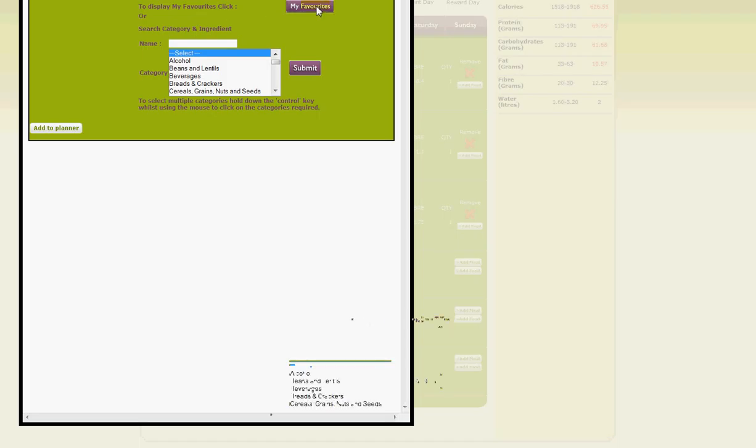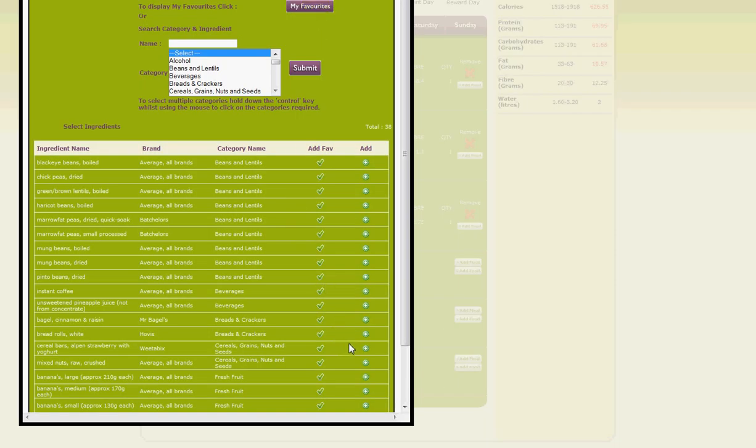Otherwise, if you haven't got anything in your favourites yet, you can simply type in the name of the ingredient that you're looking for, and if you want to narrow that search down, you can also look for a category that it's in. So I'm looking for a banana in fresh fruit. If I also wanted to look at dried fruits, I'd simply click the control button and click on dried fruits as well. Once you've done that, you simply click on submit, and it comes up the list of bananas.